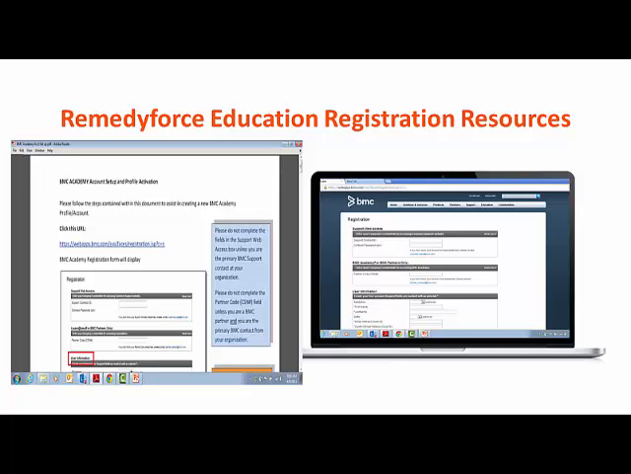There are two main resources to help you register for the online training. The first is the registration how-to guide that is provided to you by your Customer Success Manager. And the second resource is the education website itself. So let's get started reviewing these two resources.